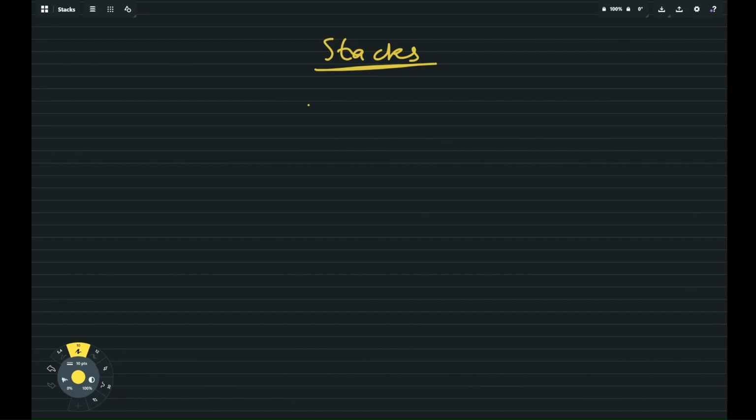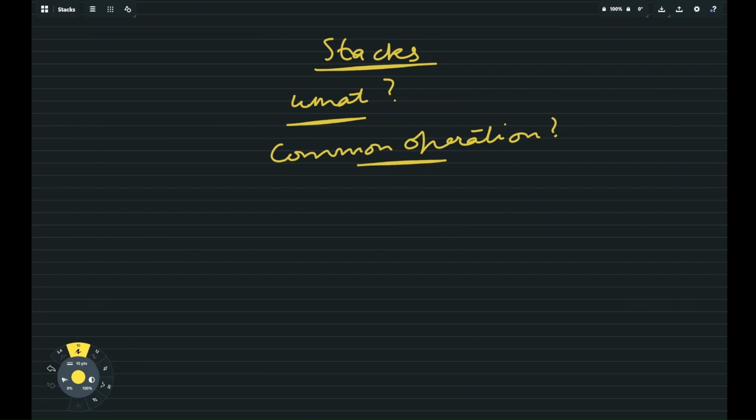Today we'll be talking about stacks. We'll talk about what stacks are. We will talk about common operations on a stack, and finally we'll talk about how to implement a stack.